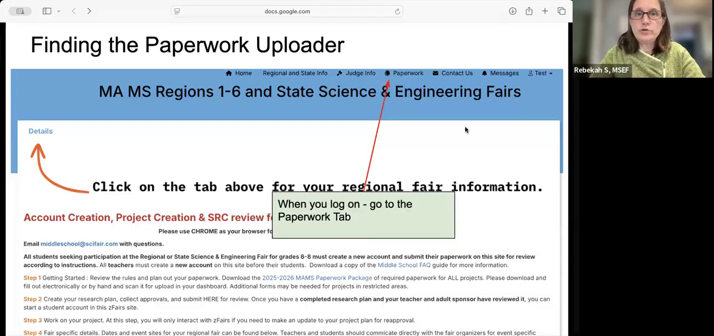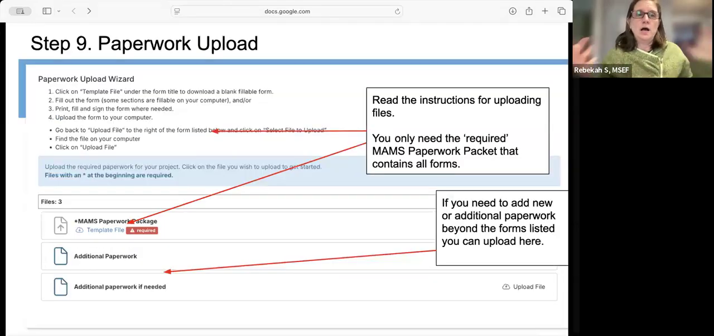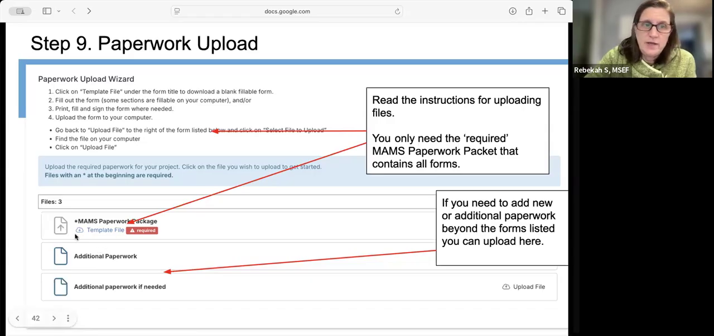So to go to your paperwork uploader, you go to that paperwork tab or you go to my profile, and you get to your upload wizard. It'll look something like this. So read the instructions as a reminder, and you only need the required paperwork. In this case for middle school, it's only the MAMS paperwork packet. The template file is if you don't already have your paperwork downloaded, this is where you can get it.